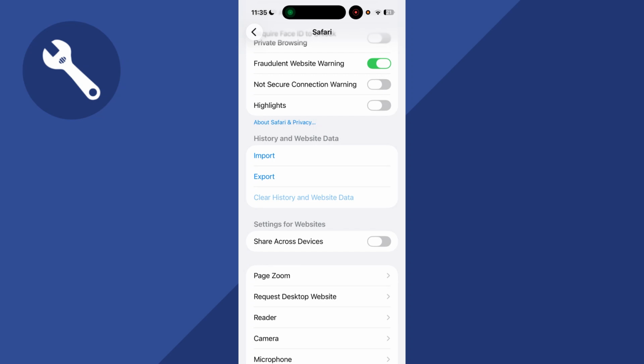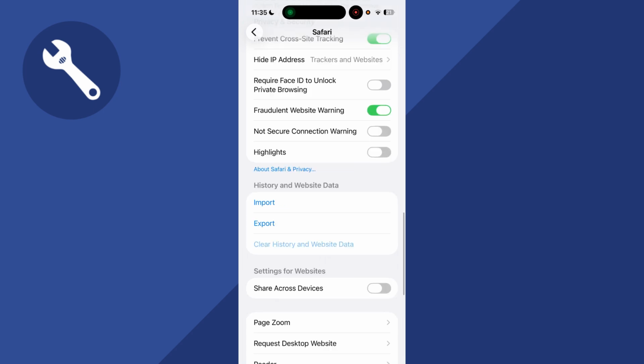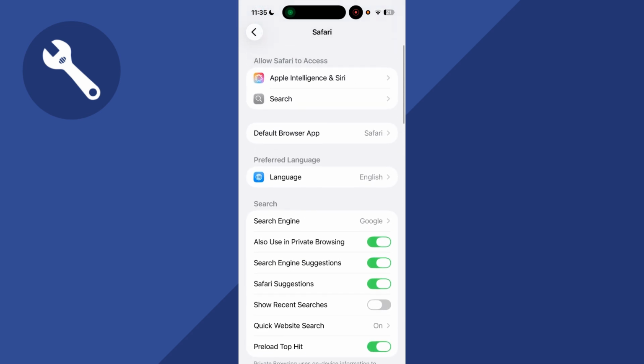How to fix can't delete Safari history on your iPhone. So if you're trying to delete your history and the button is either grayed out or not working, then I'm going to show you two ways on how to go and solve this issue.